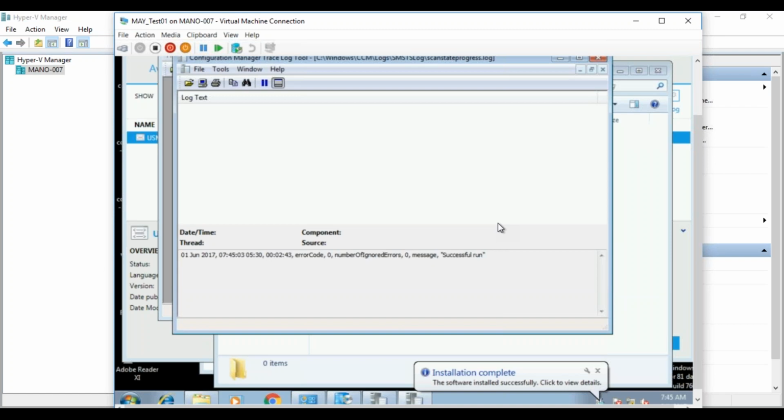You're getting my point? So such things, application settings are very important, and that can be done only from the USMT. User manually copying and pasting it, you will not get this application settings, right?